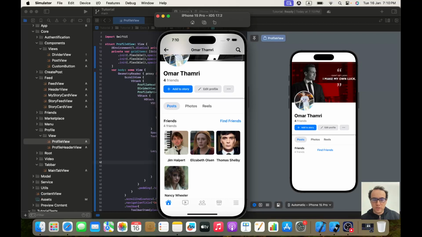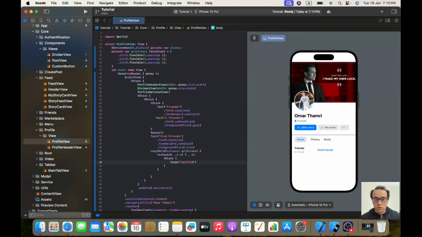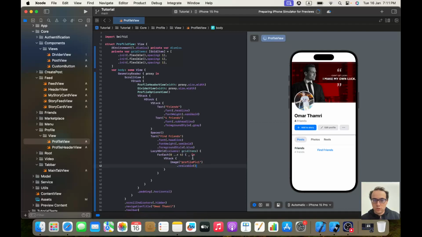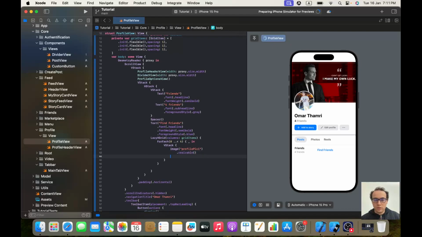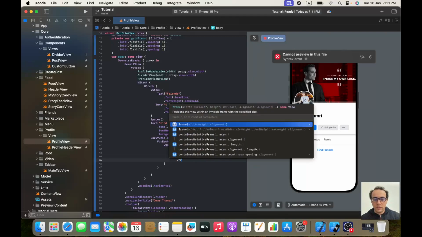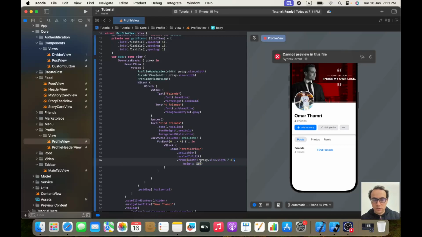Okay, and as you can see, for our VStack we got an image. So Image, let's call it profile pic one, and it will be .resizable. Okay, I'm waiting, hopefully it will take our update. Okay, waiting for the simulator. Anyway, it will be scaledToFill, and I will give it a frame with a width and height. For the width it will be proxy.size.width divided by 3, and minus 20.